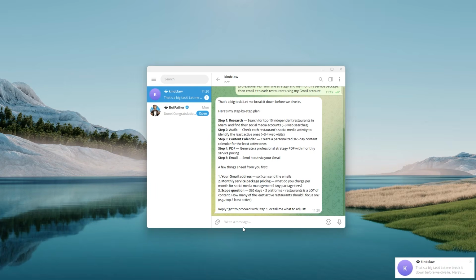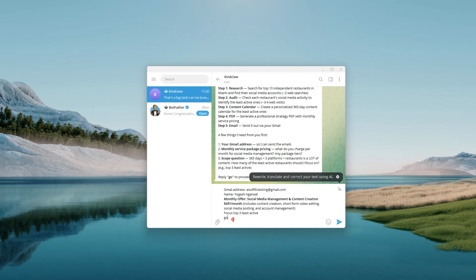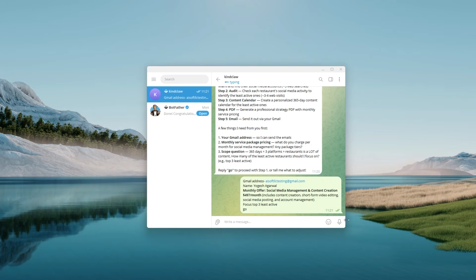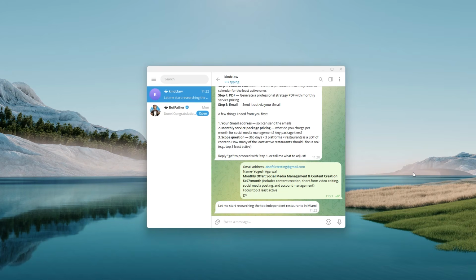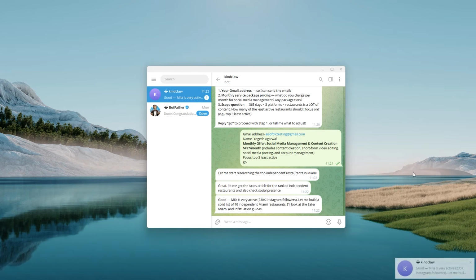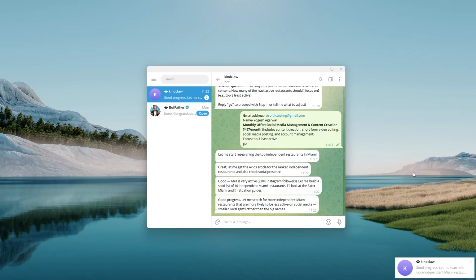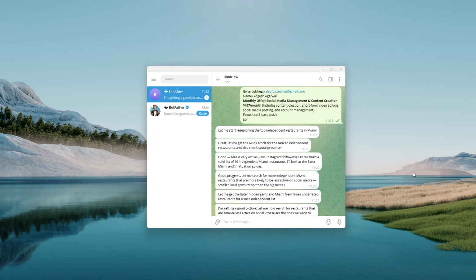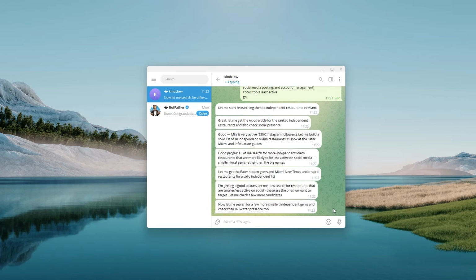It lays out its own 5-step plan, then asks the only 3 things it needs: my Gmail, my pricing, and how many to target. I tell it, $4.97 a month, focus the 3 least active, go. Now watch it work. It researches the live web, checks each restaurant's Instagram and X, and builds a ranked table of the top 10 with real follower counts and real post totals.